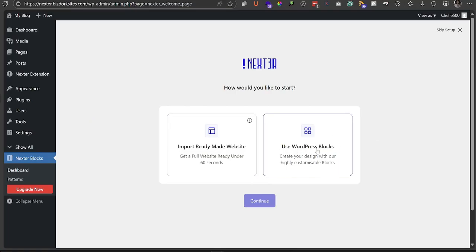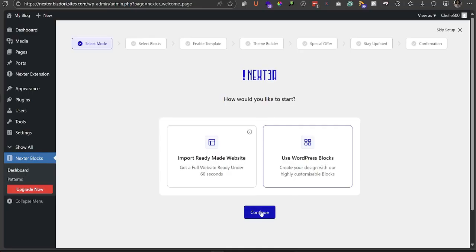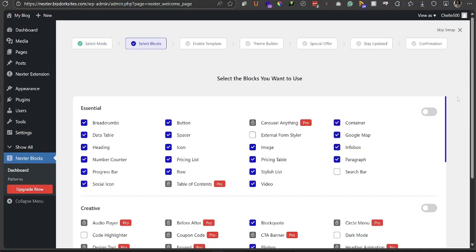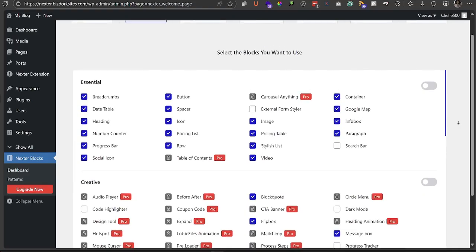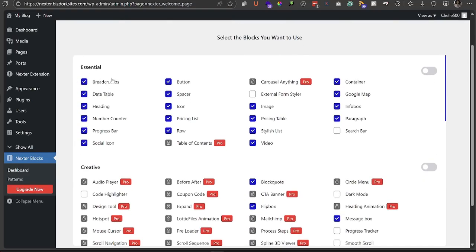So if we were to just click on use WordPress blocks, and we now continue, you will see that you have these options to select the type of blocks you want. So do you want some essential blocks? Maybe you want to add a data table block or widget, or an icon widget. If you want to add an image or pricing table widget, think of these blocks as different widgets that you can use when designing or building out your website.